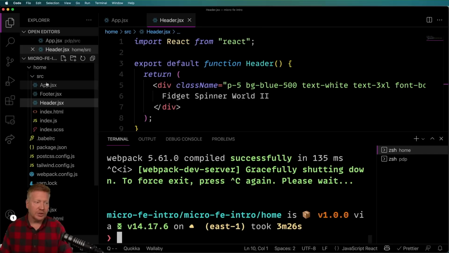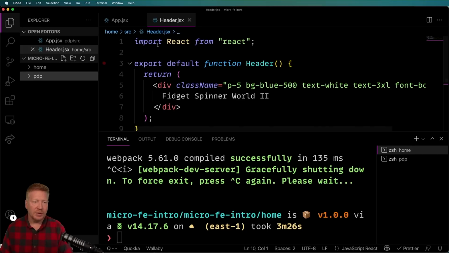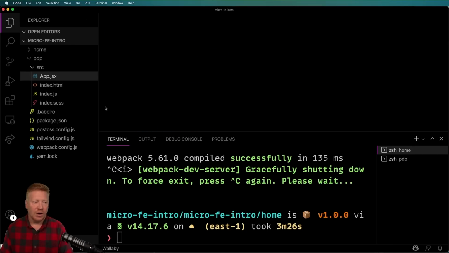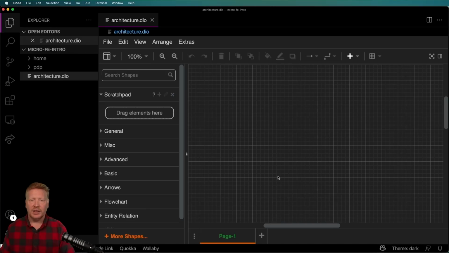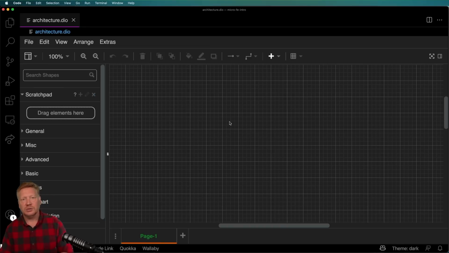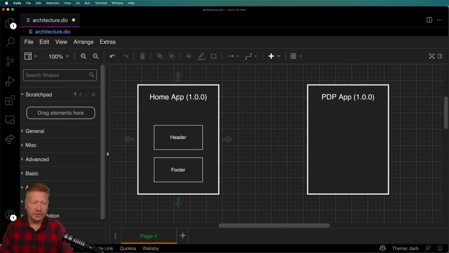To do that, I'm going to close out these and get us into the architectural box layer, and we're going to do that together. So we're going to do file here, and it's going to be called architecture.drawio. I have a Visual Studio draw.io extension that allows me to draw diagrams and go full architecture mode right inside my VS Code. Let me just drop in here what we started with. So we've got the homepage app that currently is at 1.0, and we've got the PDP app over here. And inside the home app, we had the header and the footer.